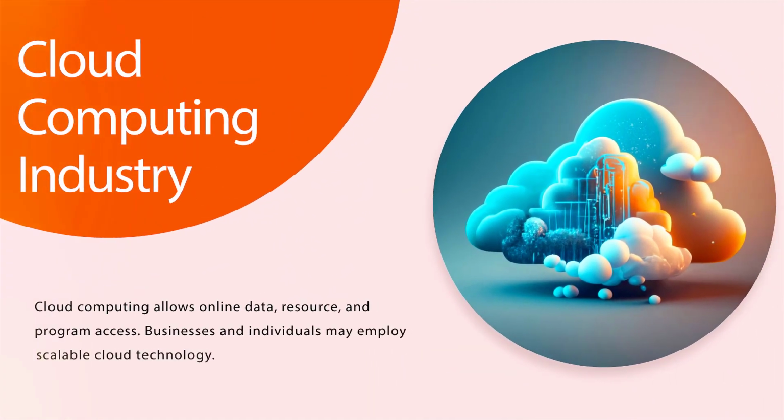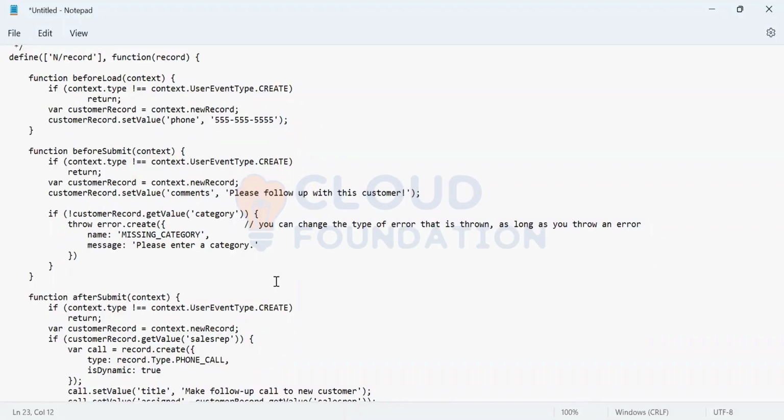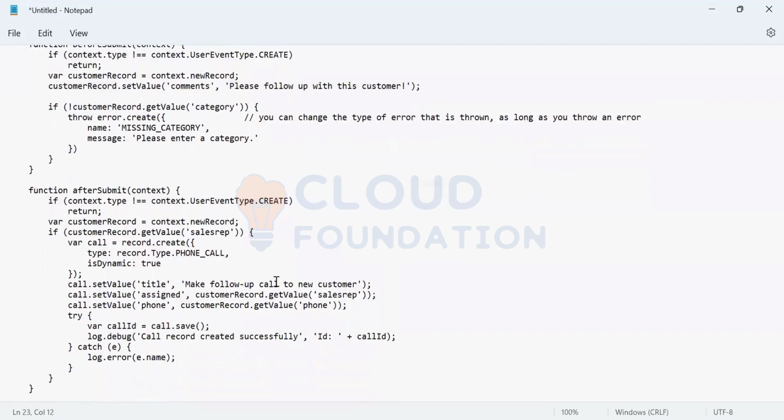So in this case, since the error is already there, the database commit will not happen. So the record will not be created until you click on back and then enter the right information.